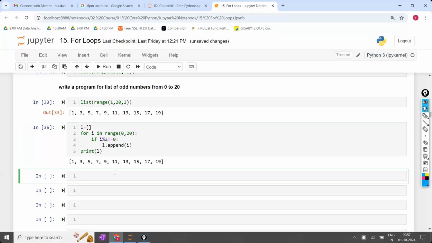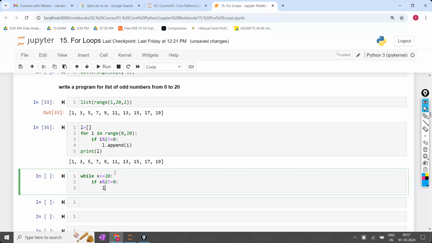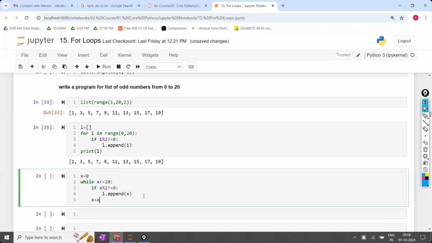0 to 20. So while x value is less than or equal to 20, if x value is divisible by 2 and not equal to 0, in that case it has to be appended: L dot append of x. The initial x value I'm going to take is 0, because they asked for 0 to 20. If you take 1 also, not a problem. And don't forget to add 1 every time, otherwise it is going to become an infinite loop. After doing this, print L, and the same answer.